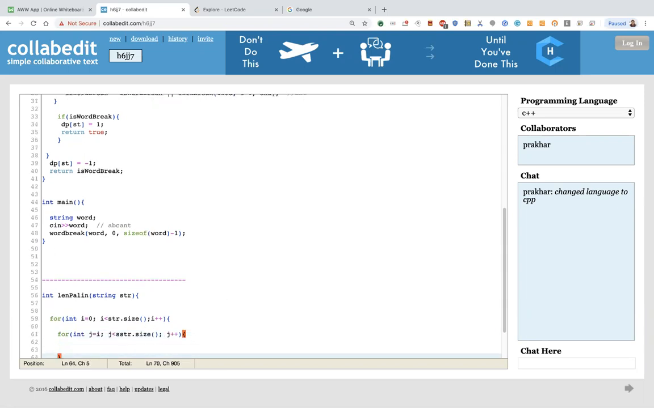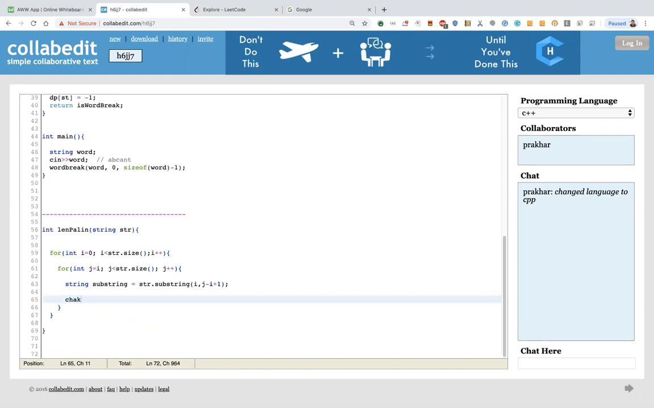Then what I'll do is find the substring. Substring equal to str dot substr. I need to pass the index and the length. So index will be my i, length will be my j minus i plus 1. Then I check palin. I'll pass check palin.